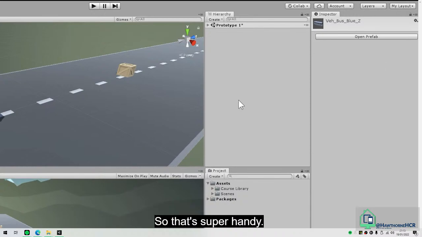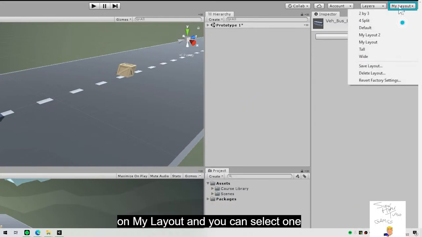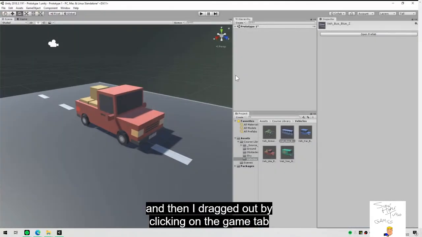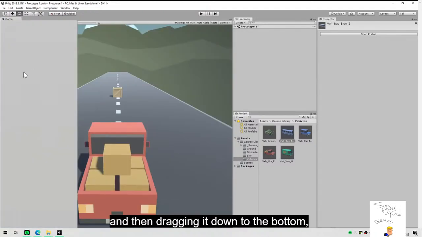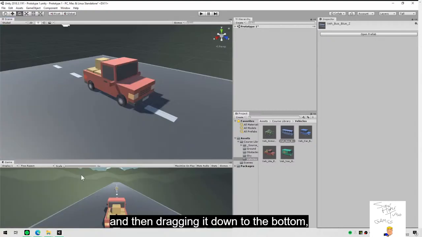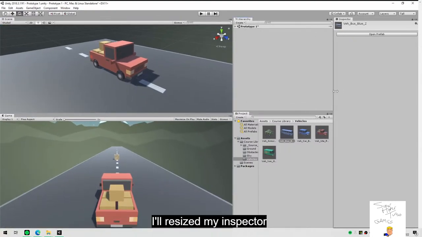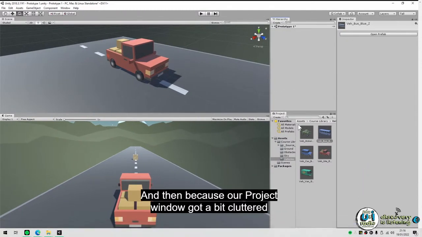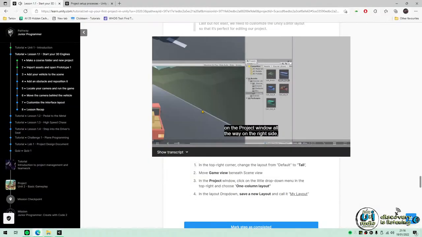So that's super handy. So what you're going to do is click on my layout, and you can select one of the different layouts that you think is cool. In this case, I went with the tall layout, and then I dragged out by clicking on the game tab and dragging it down to the bottom, snapped it to the bottom of our scene view. So now we have both views together. I resized my inspector and my hierarchy just so there's more space. And then because our project window got a bit cluttered because it's pretty small down here, on the project window, all the way on the right side.